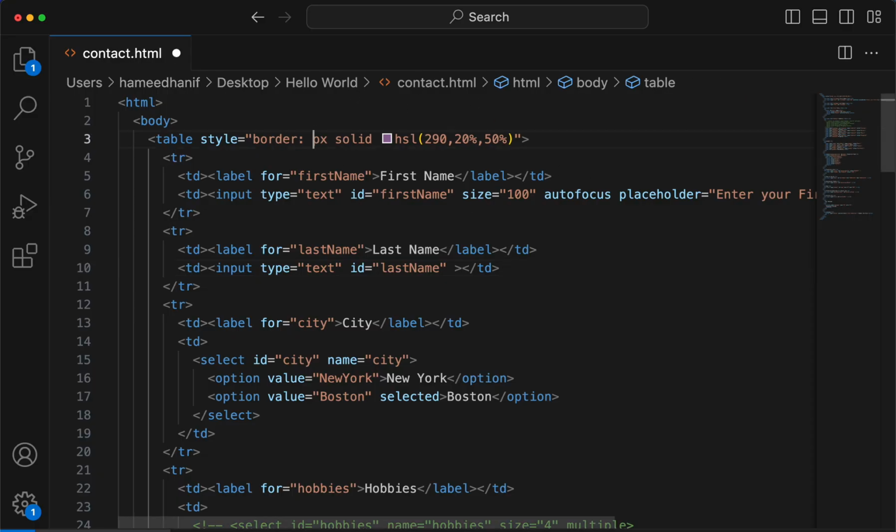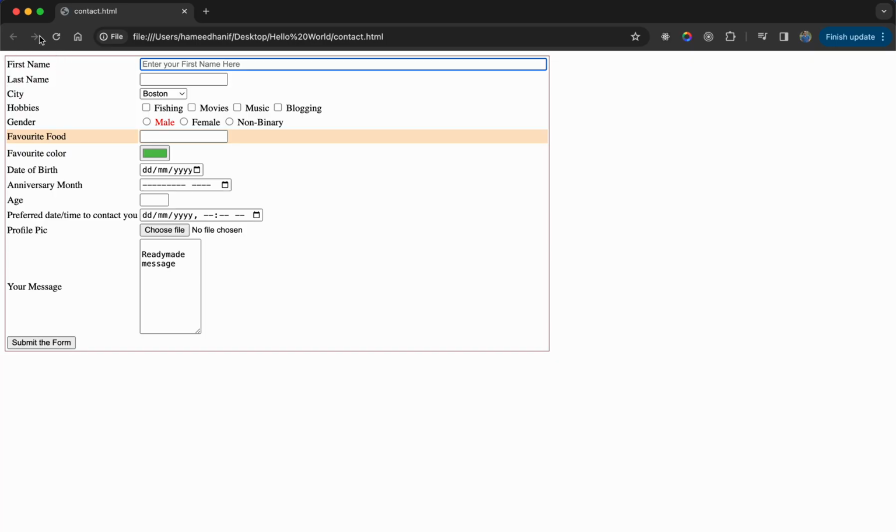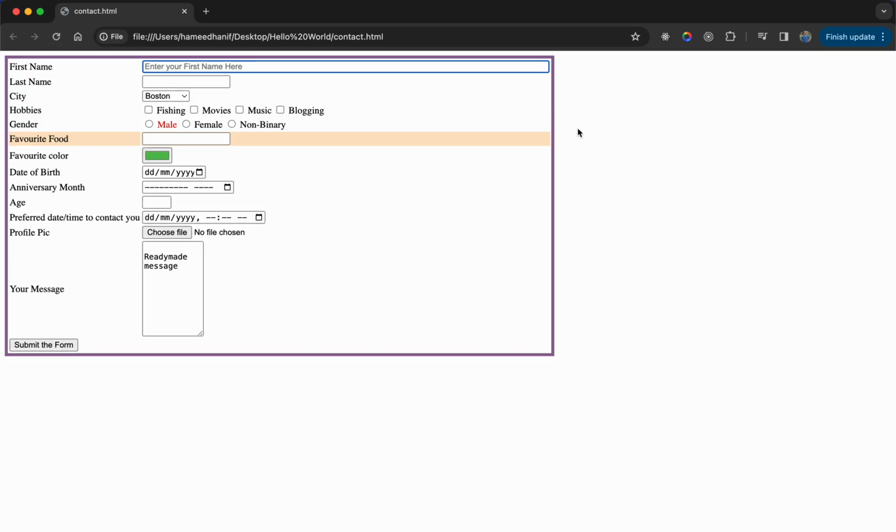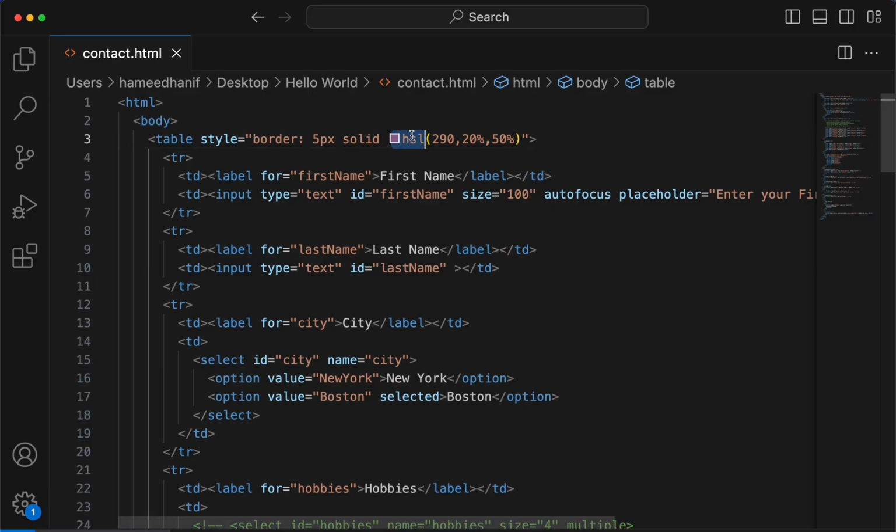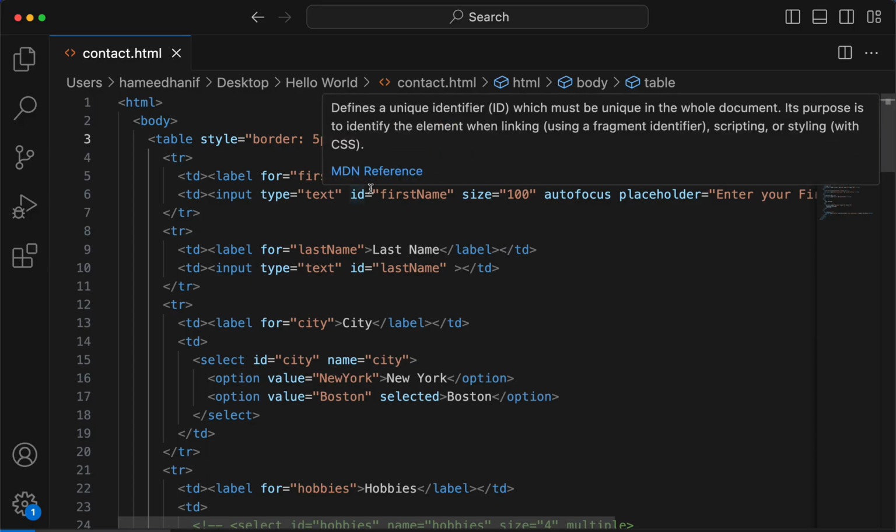Now I'm going to make this 5 pixels so that you should be able to see the border. So these are the ways we are able to apply color to the border and the background color. So there are so many ways.